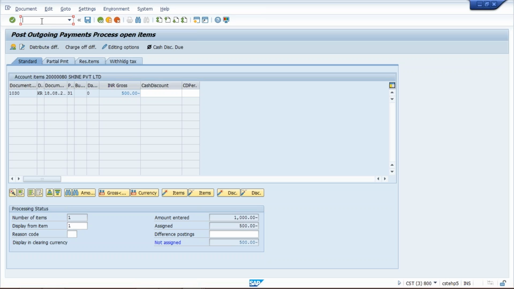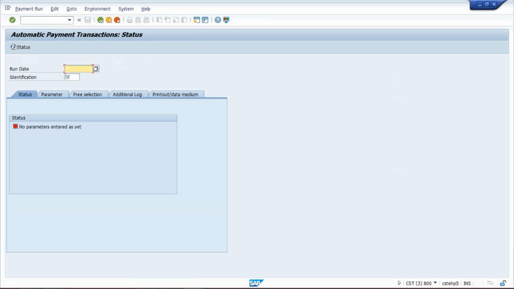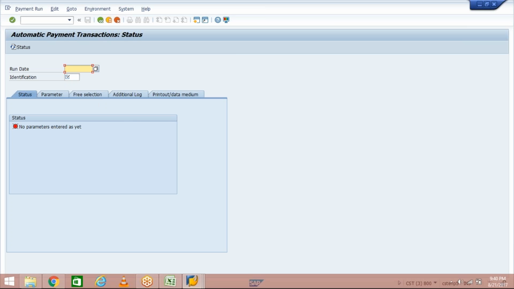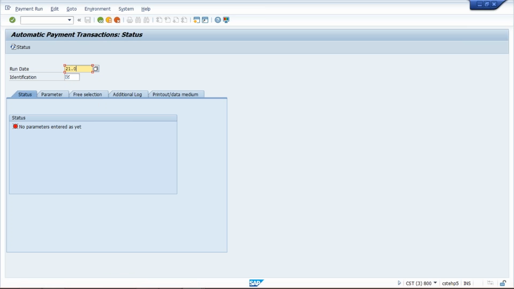Now if you have to run the automatic payment program, end user part, then use transaction code F110. This is the transaction code for the end user part, F110. Press enter and give your run date, today's date, the date on which we are going to run this, and then the identification code. Give your company code TM04 and A.